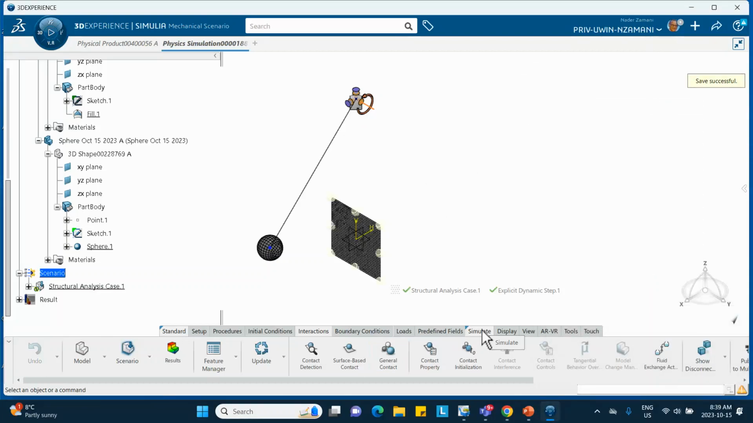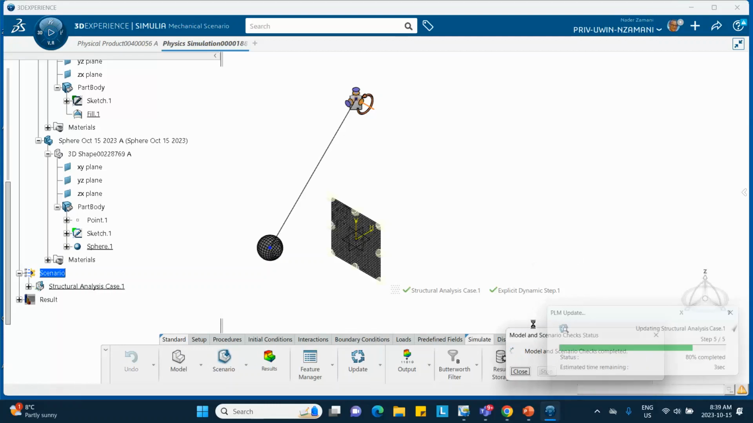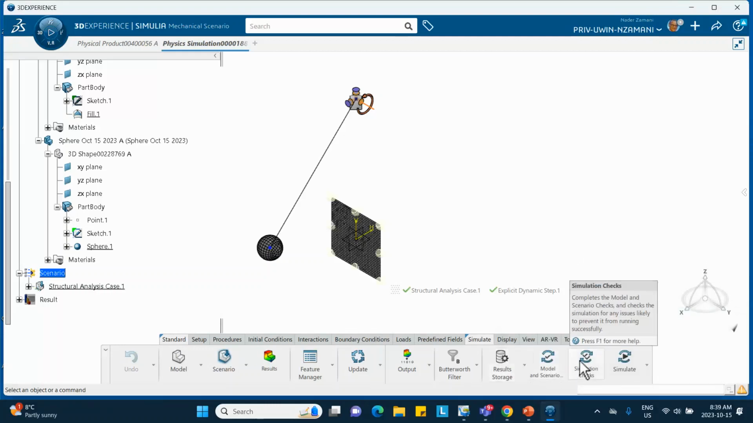It's always a good idea to go and check the model and scenario check. I don't see any problem there. Then do a simulation check. If anything obvious is missing, it may be able to tell us.